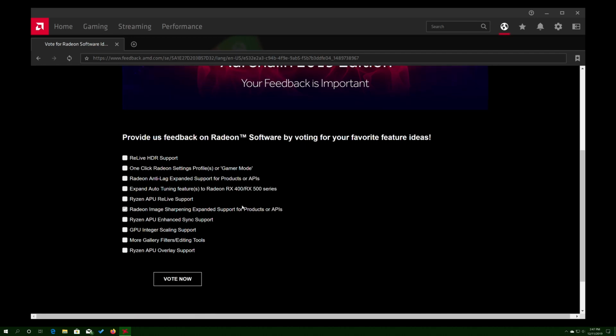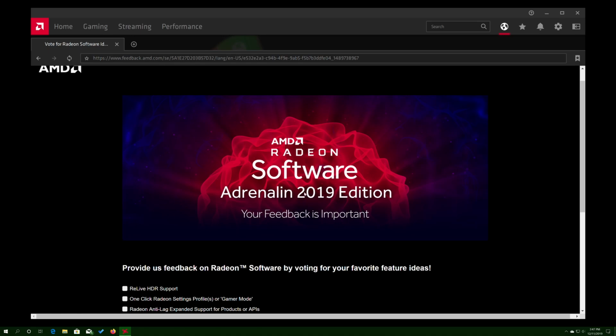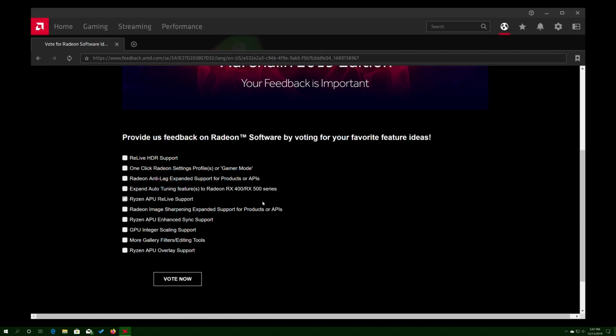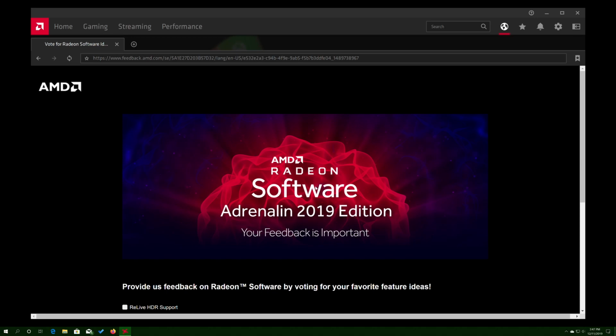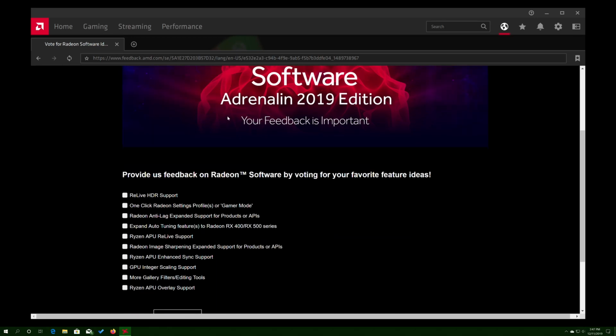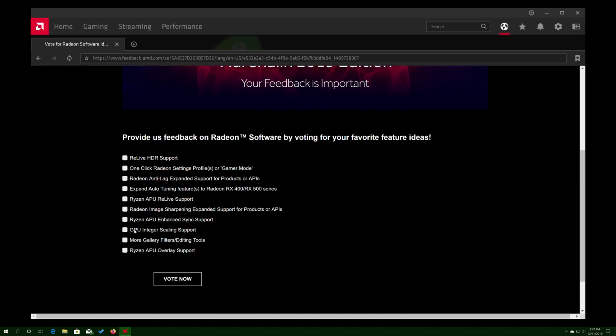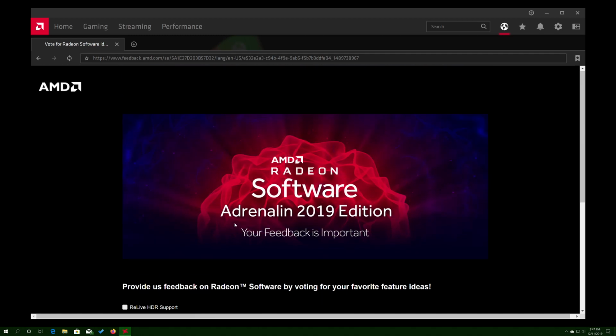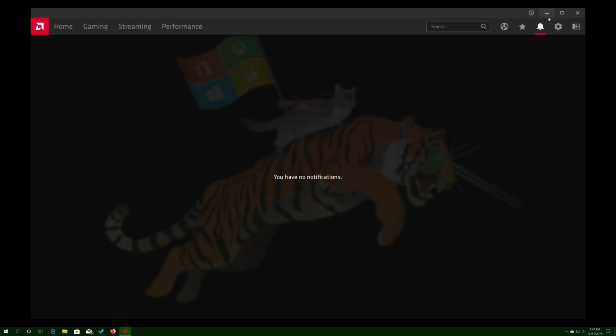So vote now. However, what's really funny is it says AMD Radeon Software Adrenalin 2019 edition. Your feedback is important. 2020 is out, so AMD still has to update this. I don't know if this is the new set, but they already have GPU integer scaling support, so I'm guessing this is still the old set that they have to update before it's going to be relevant to us. AMD has a whole notification section. They'll be doing the same things with notifications that they've done in the prior versions of the Radeon software.